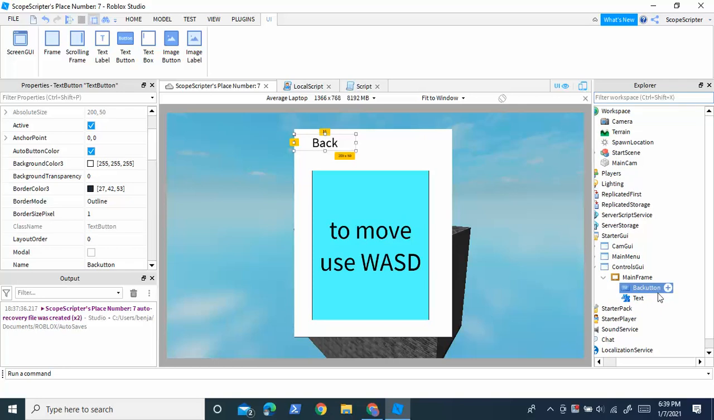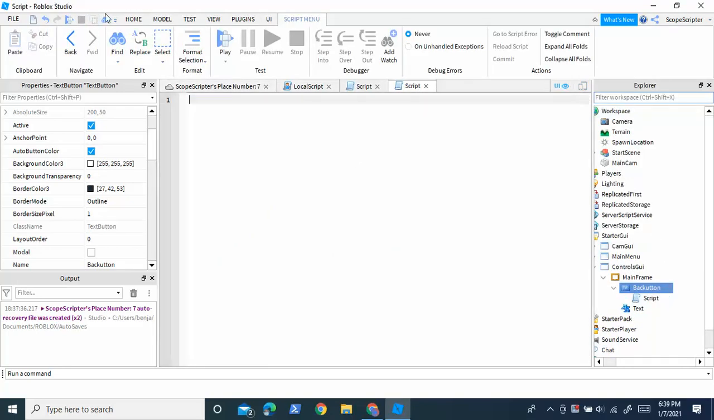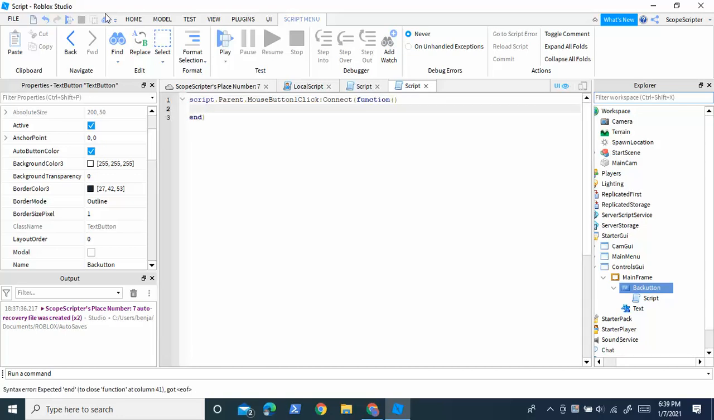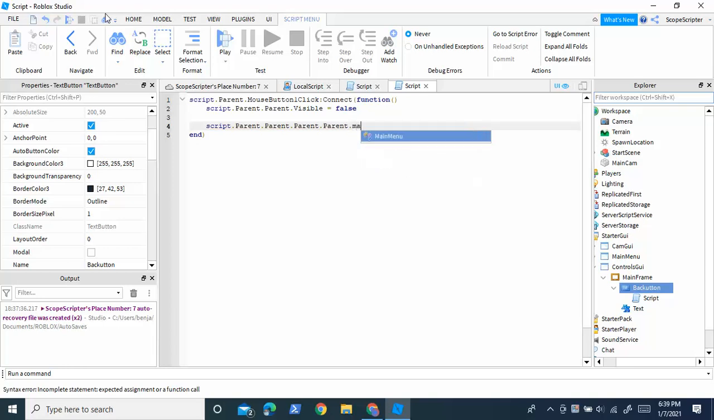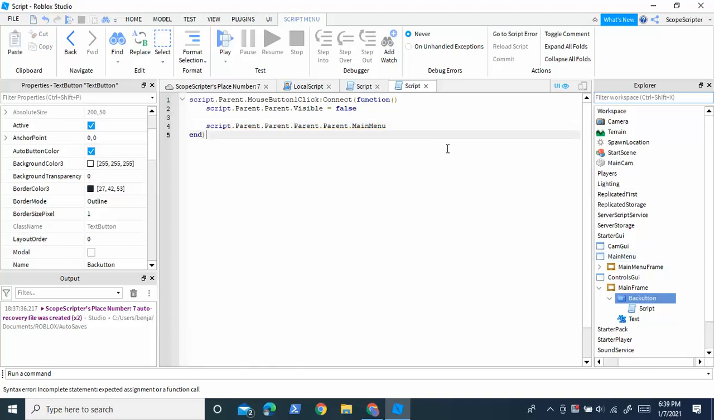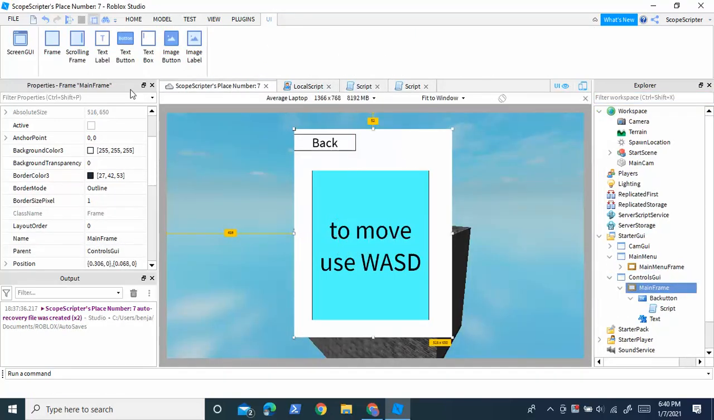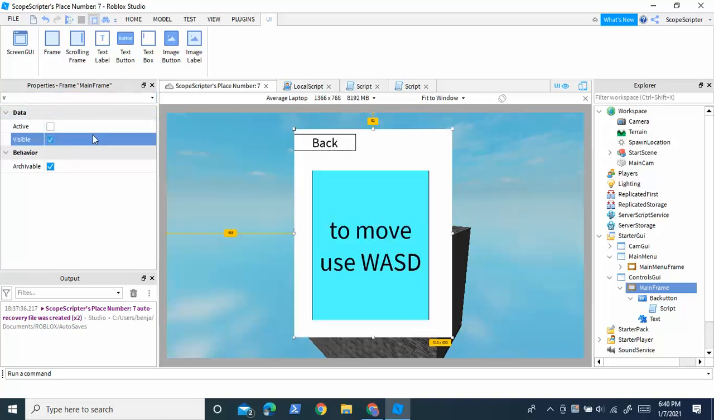And now we're going to script the back button, and first of all we're also going to name it back button, and we're going to put a script into it, and we're going to do script.parent.mousebutton one click connect function, and we're going to enter down, and we're going to do script.parent.parent.visible equals false, and then we're going to do script.parent.parent.parent.main menu frame visible equals true. What this will do, the main menu frame will become visible once you press the back button, and this controls frame will become invisible, just like that.